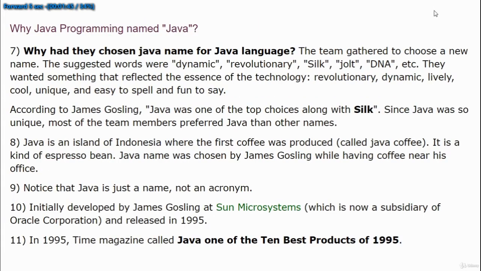So next comes another picture, on why the Java programming language was named Java, right? The team gathered to choose a name. The suggested names were Dynamic, Revolutionary, Silk, Jolt, DNA, etc. They wanted something cool, right? According to James Gosling, Java was one of the top choices along with Silk. Since Java was unique, most of the team members preferred Java.